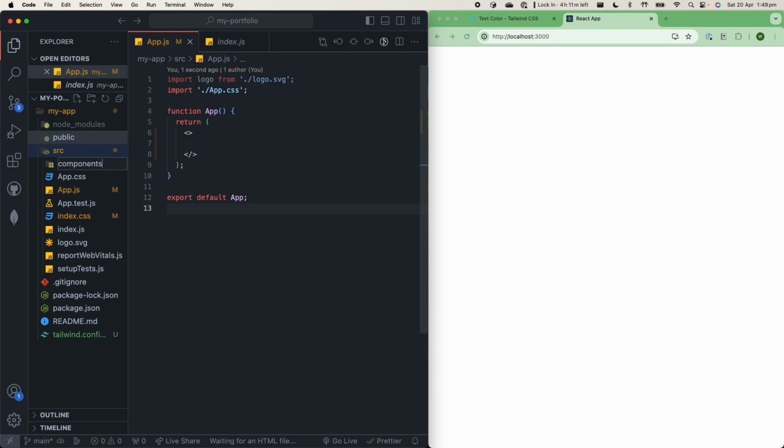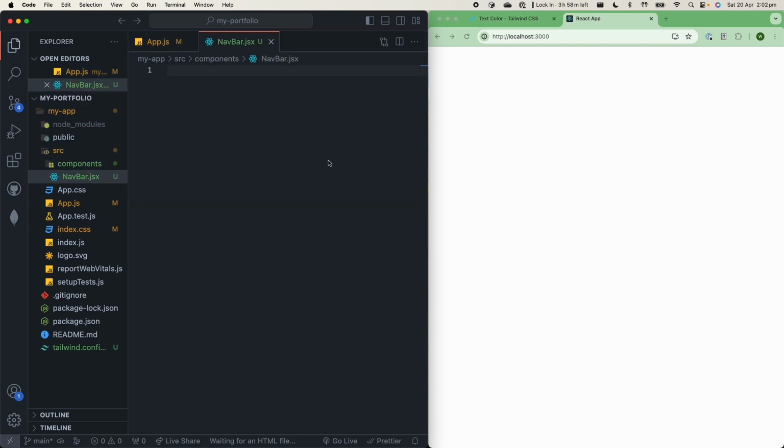I'm just going to call it components. Now, you don't have to store your components in here, but as a good convention, I like to put them in here. And then we're going to have a separate folder for our pages as well later. So I'm going to create the navbar component. And if you guys remember from earlier, we're going to use the extension .jsx. So what I'm going to do now is move into this navbar component.